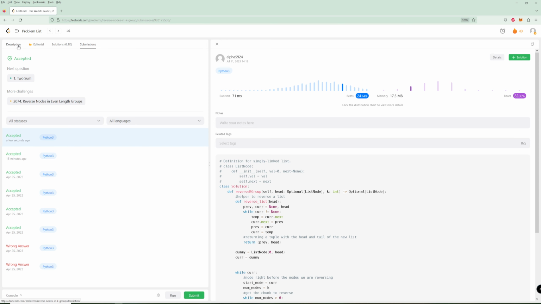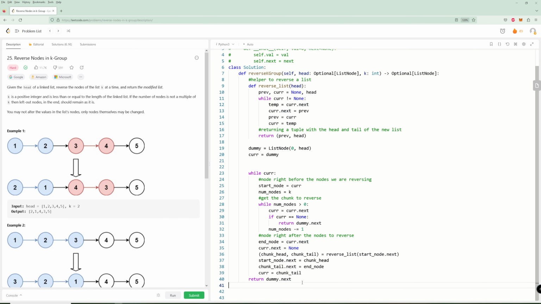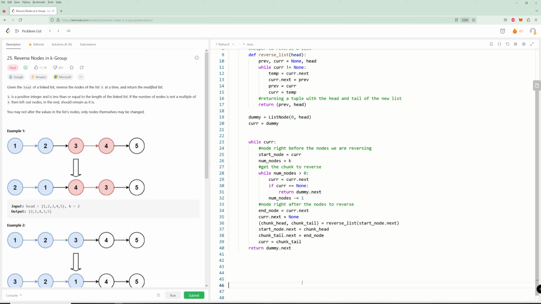Okay, so it did get accepted. And let's think of the runtime for this problem. So let's actually go over some space here. So for the time, what are we doing? We're going through the list, and we are reversing one chunk at a time. So we're going to be going through it one time, and then one more time for reverse. So it's technically like 2n. But that's going to simplify down to O of n.